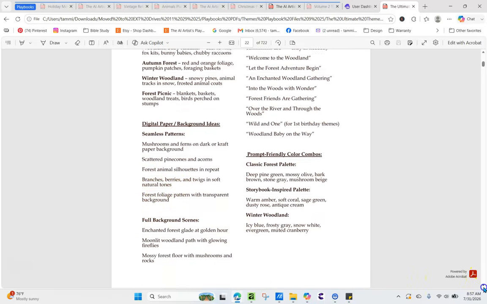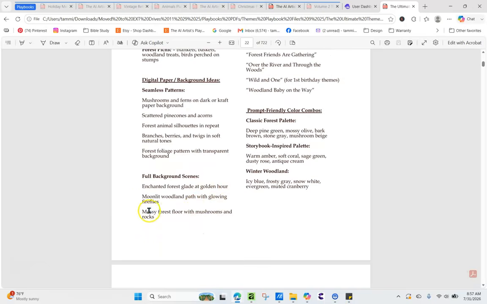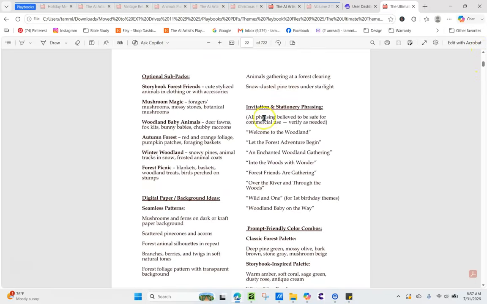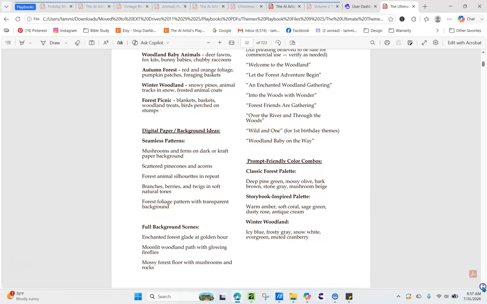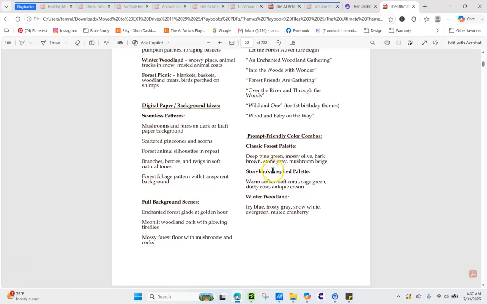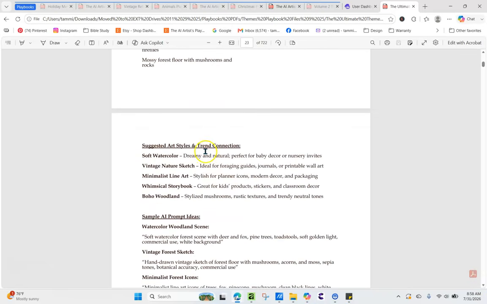Full background scenes. It also breaks it down to full background scenes. So you've got a mossy forest floor with mushrooms and rocks. We go over here and you've got the invitation phrasing. You've got prompt friendly color combos. So this also gives you a little starter on some colors that you can use. So for the storybook inspired palette, it gives you a certain color, and then it has like the winter wonderland. It also gives you suggested art styles. So this alone gives you a lot of ideas.